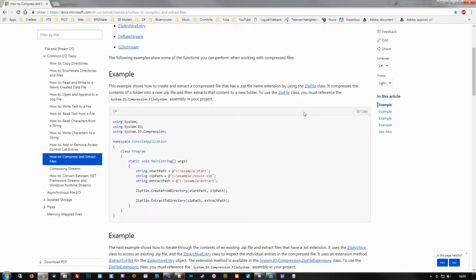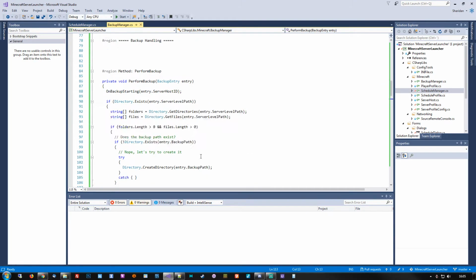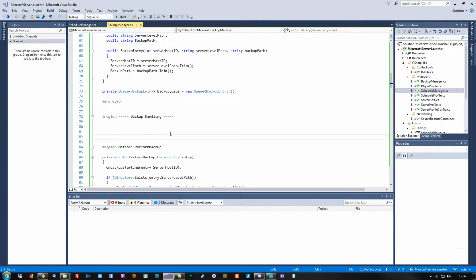Before we implement this code, though, we need to construct a proper file name for the zip file, and then pass that as the second argument to the create from directory method. So let's see if we can come up with a way to construct a proper file name. Of course, these file names we can always change, but we'll just do a method to do this.